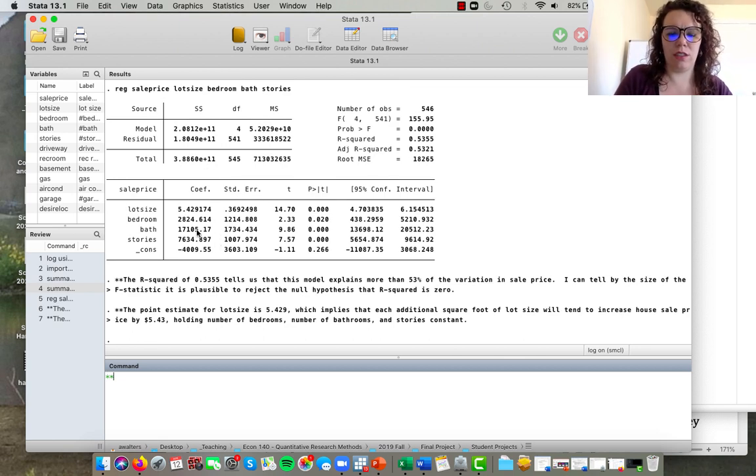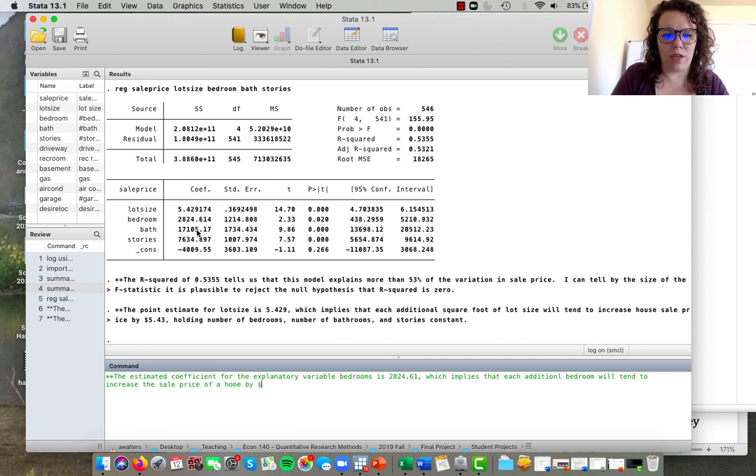I next want to interpret the coefficient for the explanatory variable bedrooms, which is 2824.61, which implies that each additional bedroom will tend to increase the sale price of a home by $2,824.61, holding lot size, number of bathrooms, and stories constant. Getting the hang of it? Heck yeah, this is getting tedious.